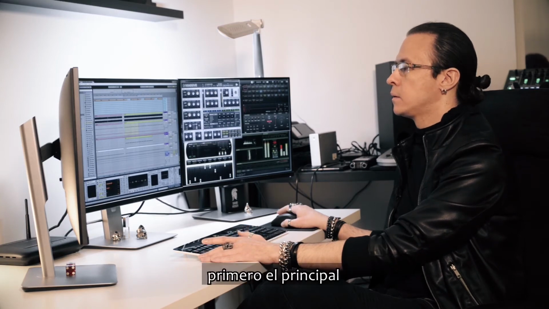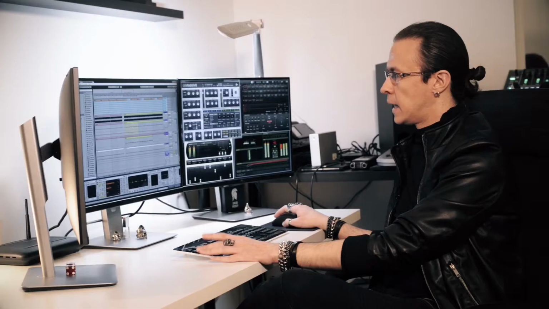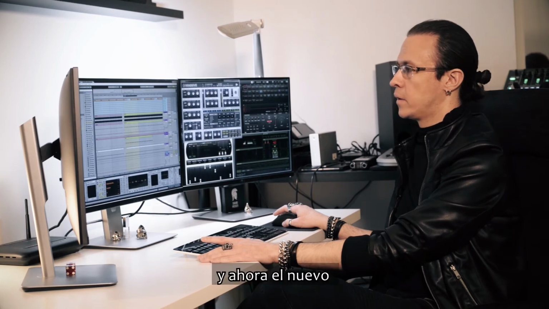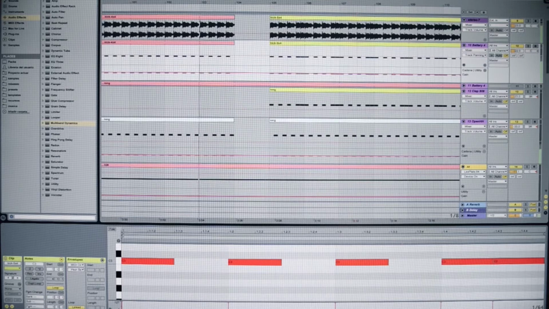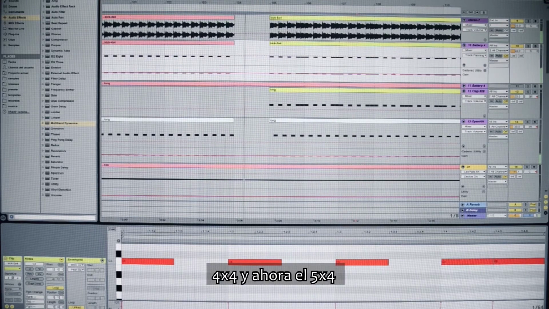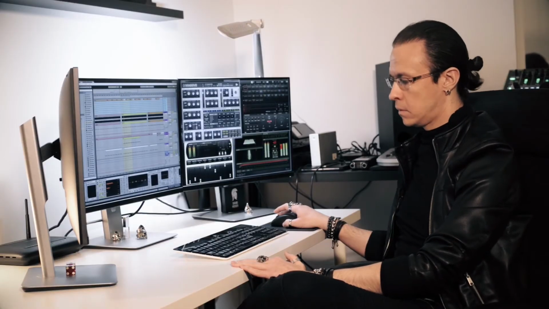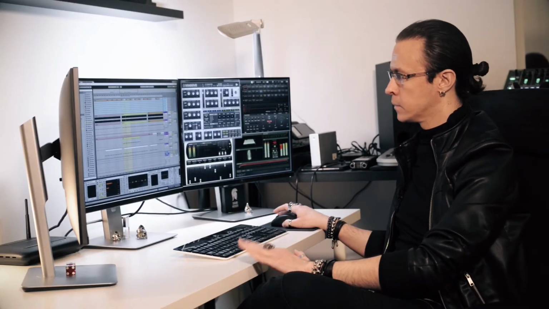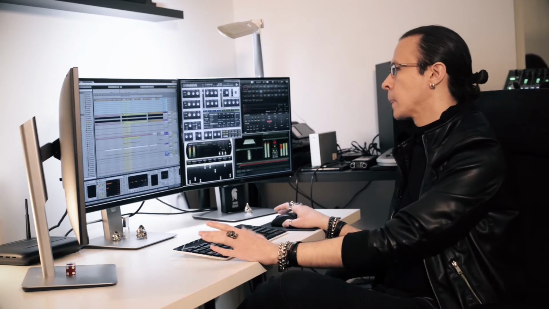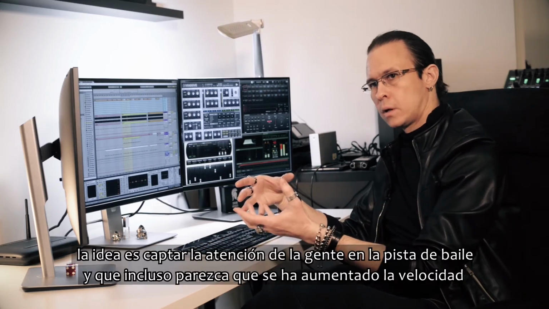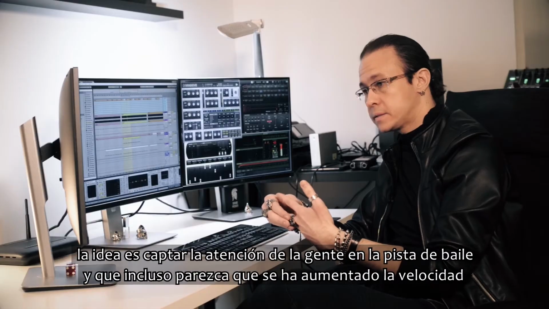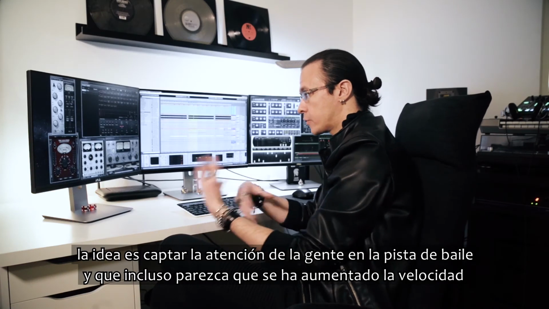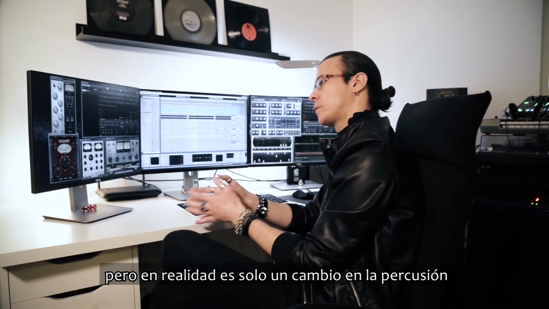So the main one, and then when it breaks, go to the other. 4/4, break, 4/4, break. So the attention of the people on the dance floor is like, wow, it seems quicker, really, and the aggression that you are adding, but it's just a change of the main pattern.